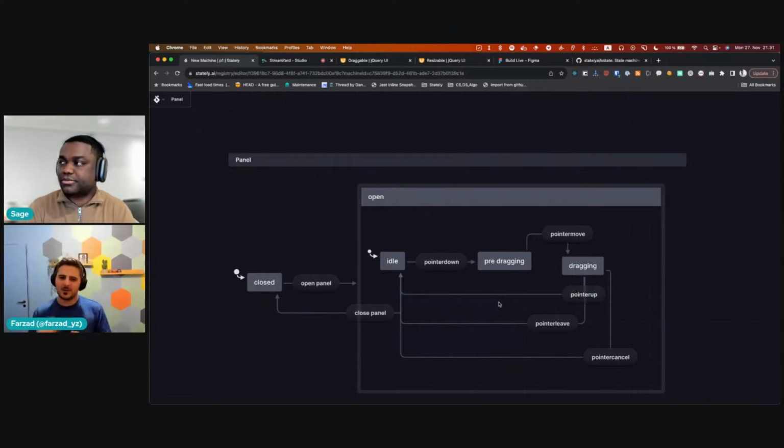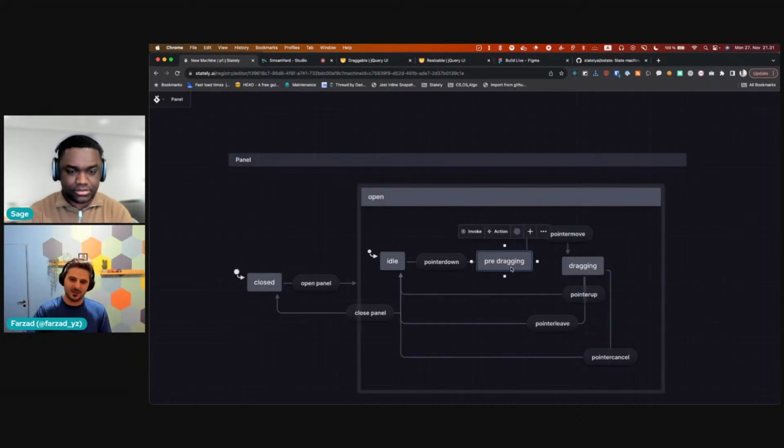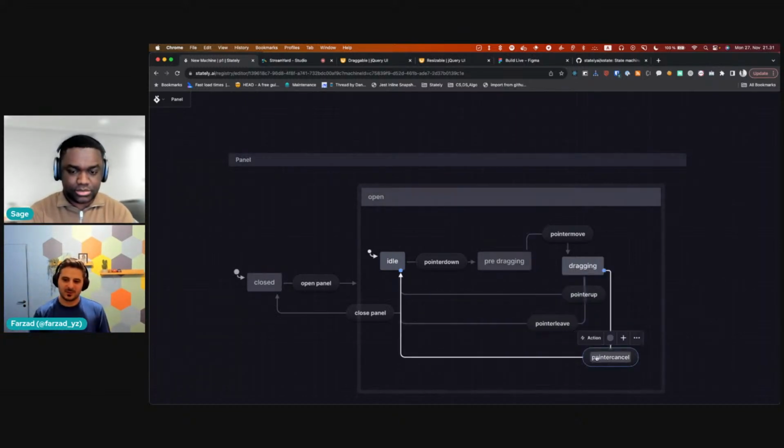So I'm idle. I click on something. I go to pre-dragging. I start moving. Actually, if I have any of them here, it doesn't matter where I am, because if you're in pre-dragging where you're pressed and you haven't moved yet, and you receive pointer up, pointer leave, or pointer cancel, you still have to go back to idle.